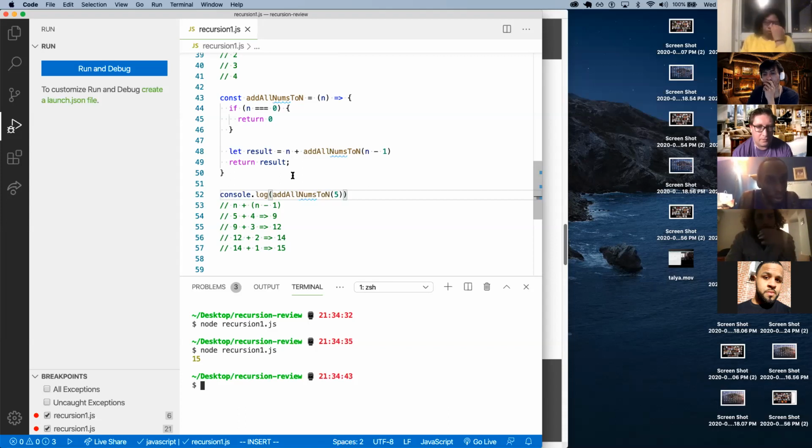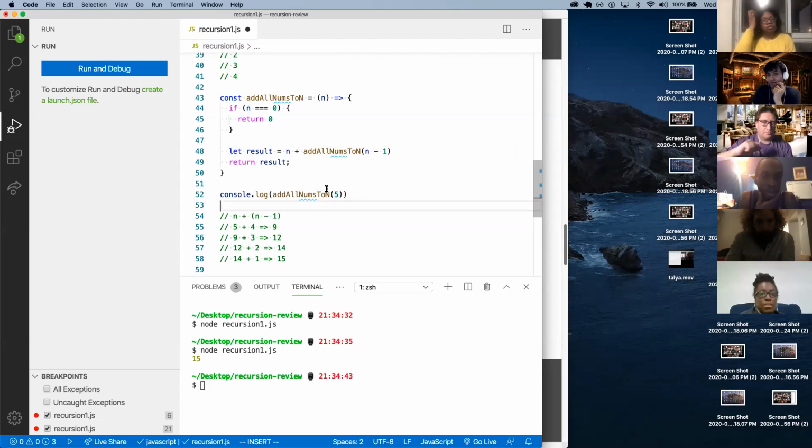Okay, so when we did let result on line 48, n is initialized to 5 because that's what we set in the first time, right? Correct. And then 5 minus 1 is equal to 4. Correct. But how are we continuously calling addAllNumsToN? How are we still calling the same function if it's in the result? Or is it because we're returning the result that it keeps calling line 48?